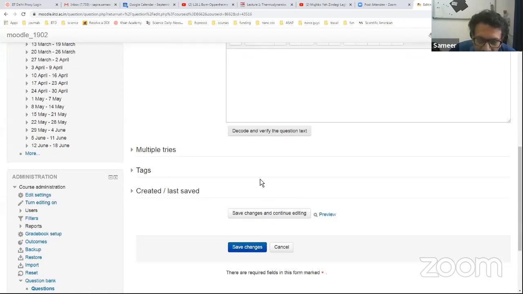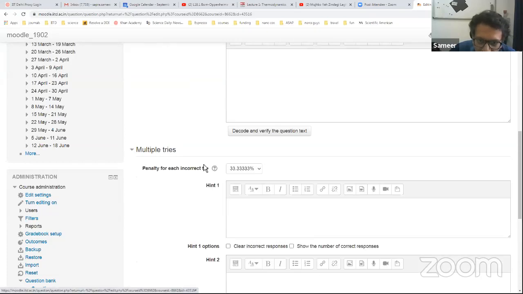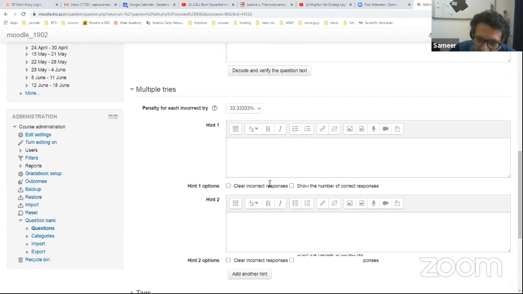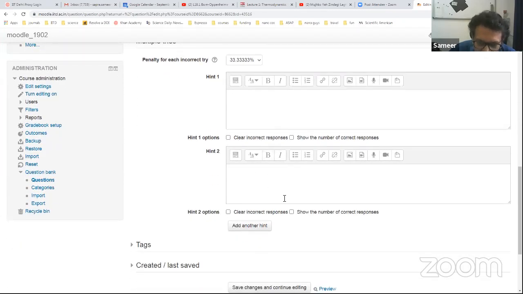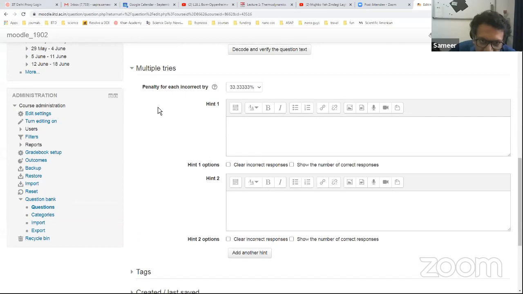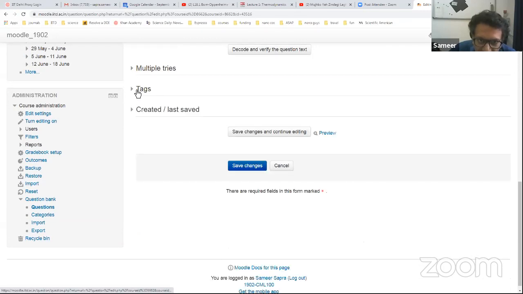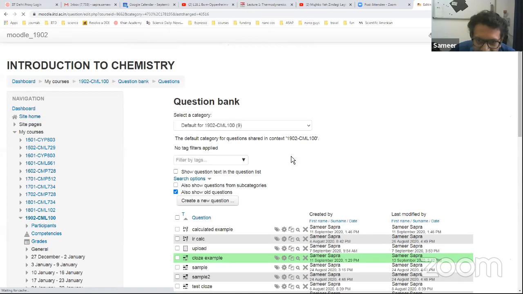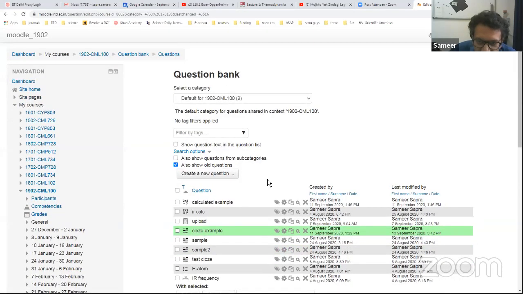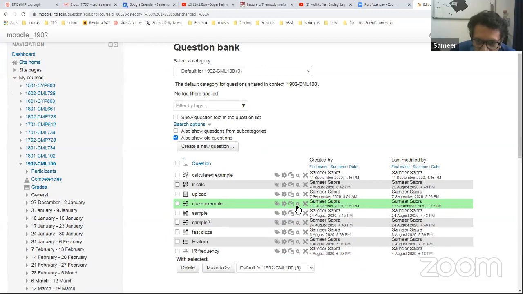And if you're doing it for online confidence building or something, you can allow for multiple tries, where you'll have a penalty for each try. But whatever you want to give, you can give over here. For a quiz, for an exam, I don't use multiple tries. I don't have to worry about tags or all these things. Just save changes. Once you've saved the changes, you come back and want to preview the question.